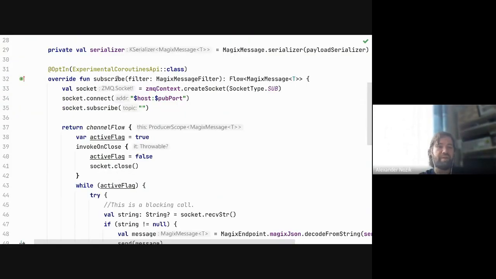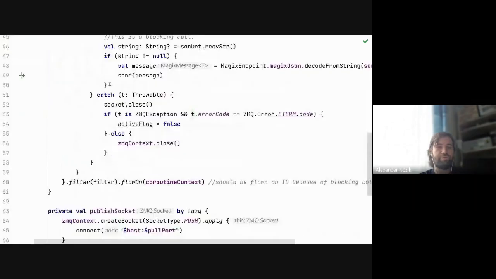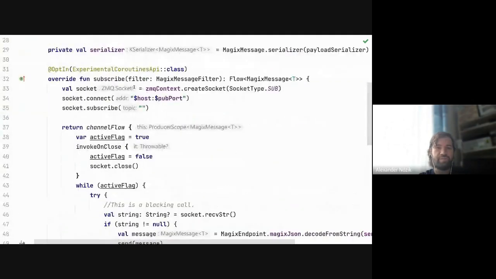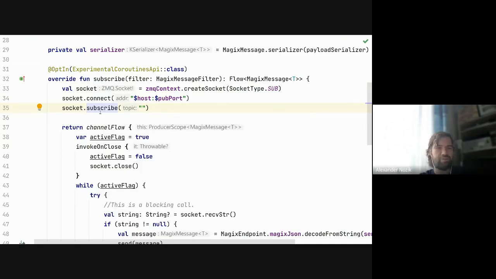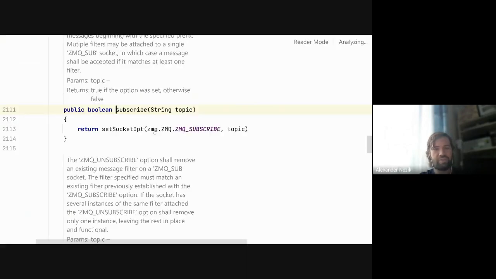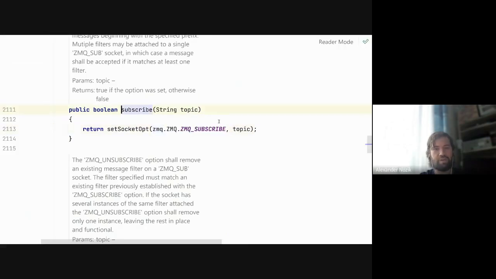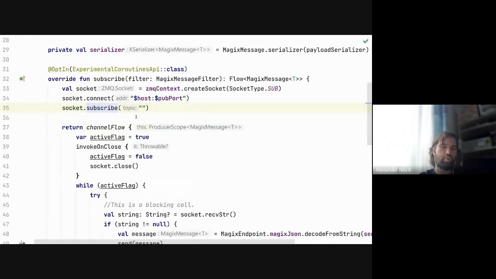And here is the code for subscription, and it's much more complicated, of course. We need to create a ZMQ socket, and then we need to connect to things. Then we need to, I'm not sure why we need this, but it won't work without it. We need to add an additional property, subscribe, and if we go inside, we will see that it just sets a specific option of the ZMQ socket. I'm not sure why it won't work without it, but it won't.